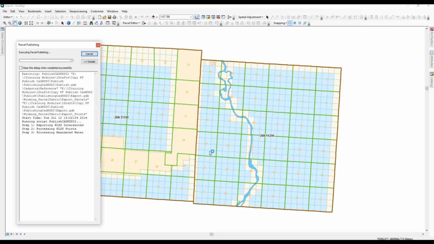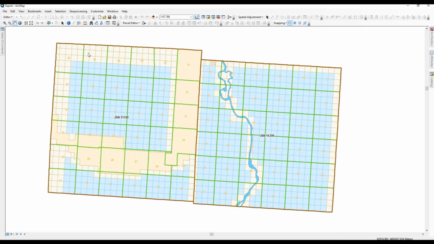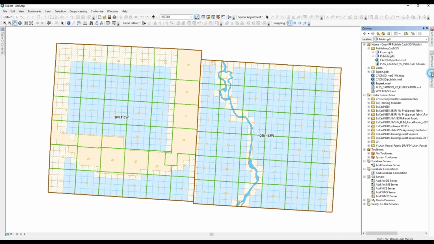It went through our PLS intersected, our points, our meandered water, our first divisions, second divisions, our special surveys, and our townships. Okay, it completed the script. Succeeded on this date with an elapsed time of a little over 42 seconds. So I say close, and we should have it published.